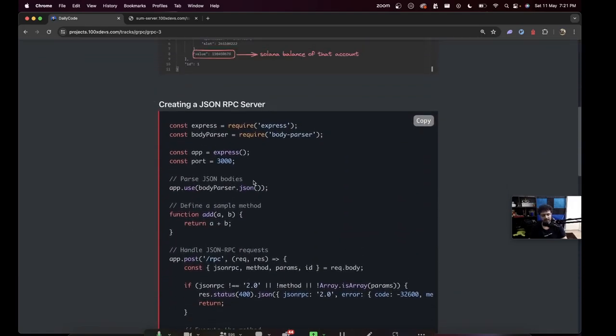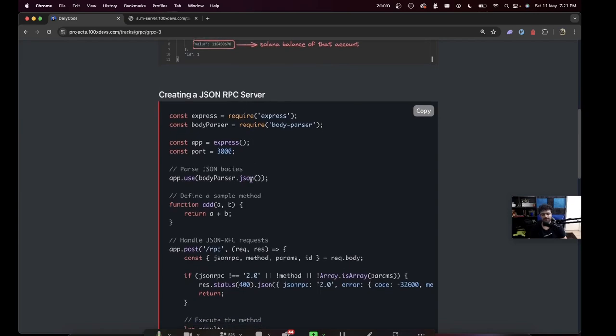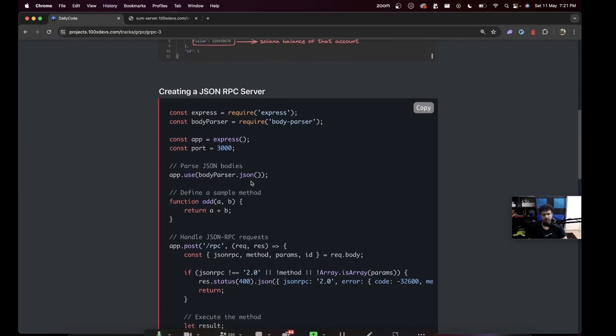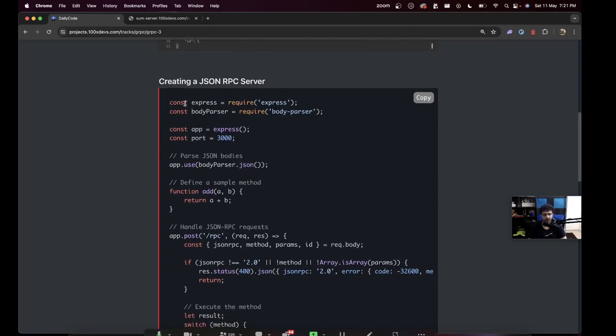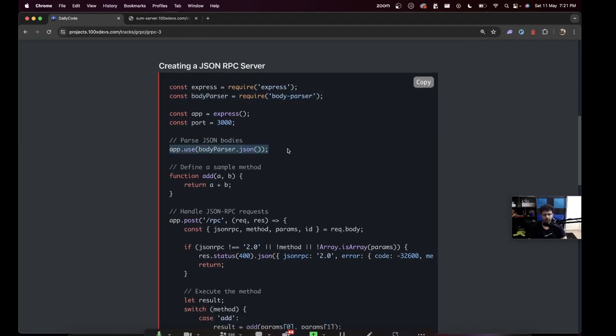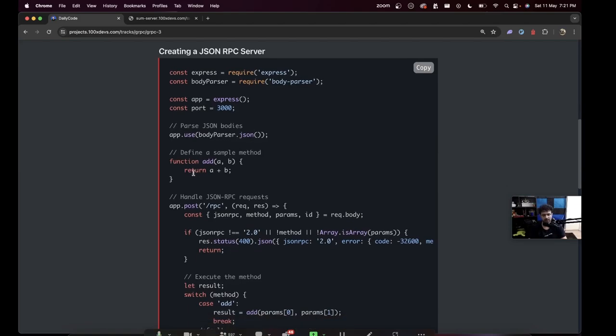This is how you can create a dumb RPC server. Let's quickly go over this code. It should be fairly straightforward to understand actually. It's an Express server, and it has body parser. We do an app.use bodyParser.json so that all POST request bodies can be parsed. We have a function here called add, which takes 2 arguments and simply returns a plus b. This function is pretty independently defined.